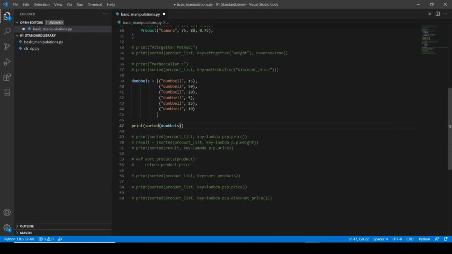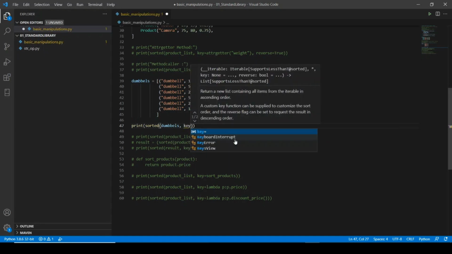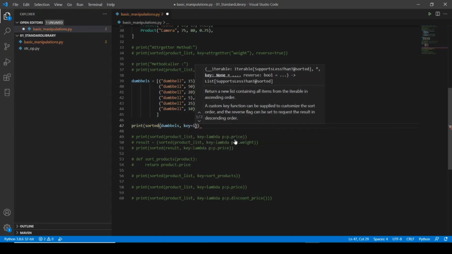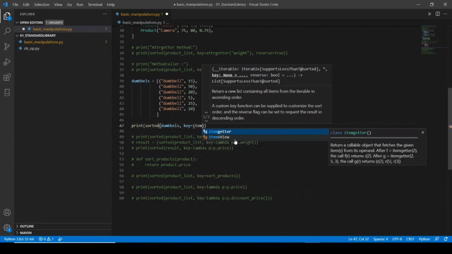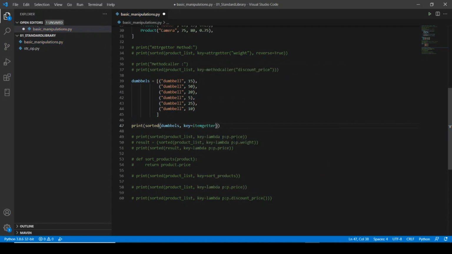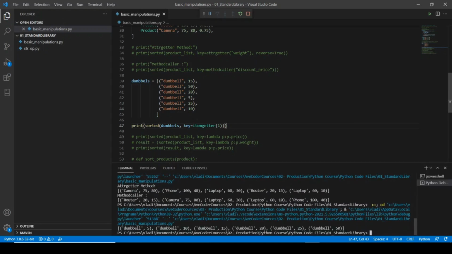In each dumbbell tuple, the name is at index 0 and the weight is at index 1. Therefore, we pass 1 to this itemgetter. So now the sorted function will use the item at index 1, so the weight of the dumbbell, as a sorting parameter and will sort our dumbbells according to its value.